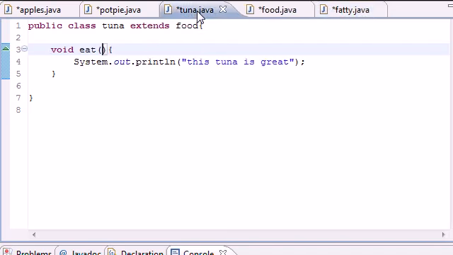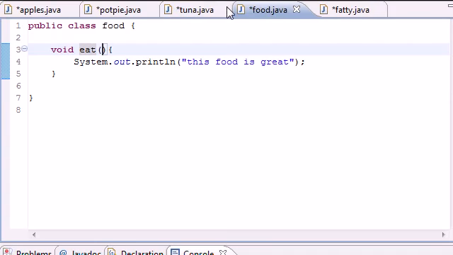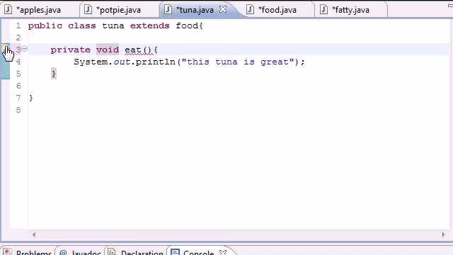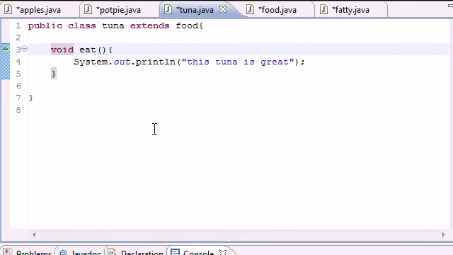And another thing I want to talk about: anytime you override a method, for example, we have this eat method in our superclass and we overrode it in tuna, we cannot change the scope of this. So for example, this eat in food is public right here. We can't put private void eat. See, we're getting an error already. This changes the visibility of it, and why would you override it with a private anyway? So you just don't want to do that.